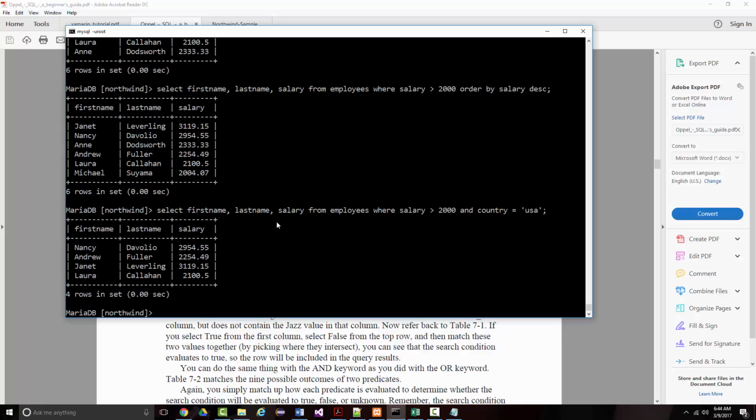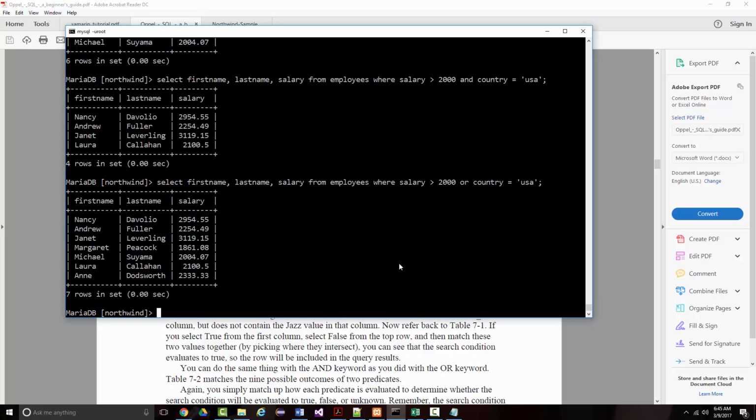So what we said here was we want the first name, last name, and salary where the salary is greater than 2,000 and the country must be USA. So that said, show us only the records that meet that criteria. If I'd have changed that, instead of saying and country equals USA, I'd have said or country equals USA. Now notice I get 7 back. So who extra do we get back here? Margaret Peacock, and her salary is not greater than 2,000.